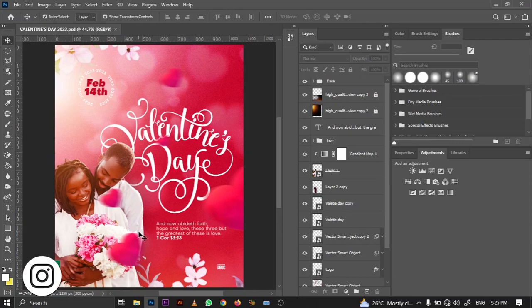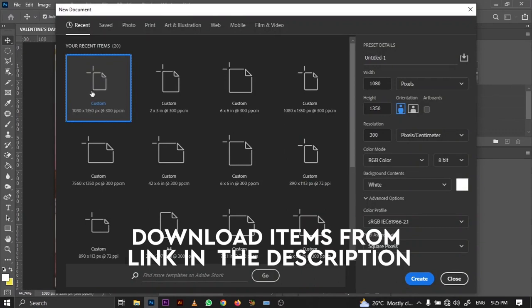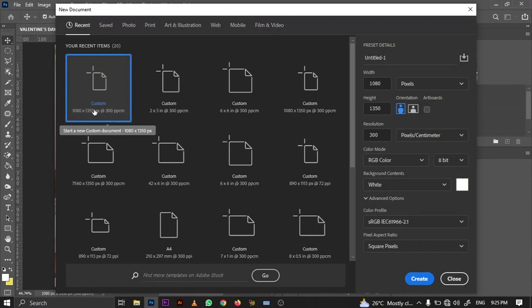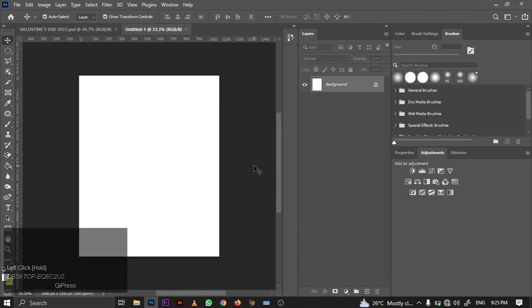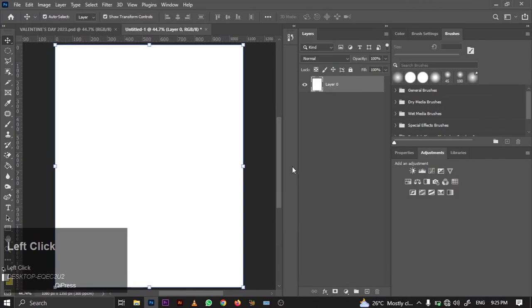First of all, we created a new canvas by pressing Ctrl N on the keyboard. Ctrl N. We go to new, then you click on 1080 by 1350 height. Orientation is portrait, resolution 300, and click on create. Then press Ctrl 0 here to see the full document.